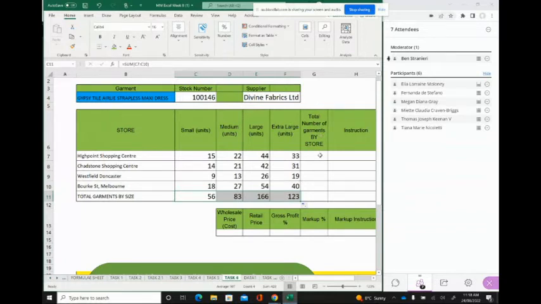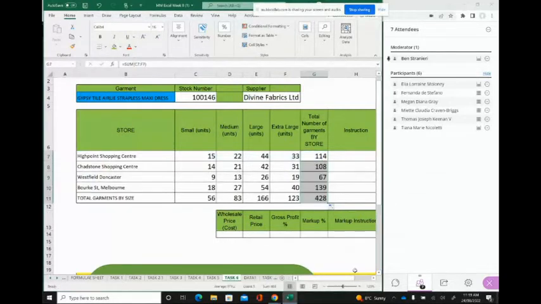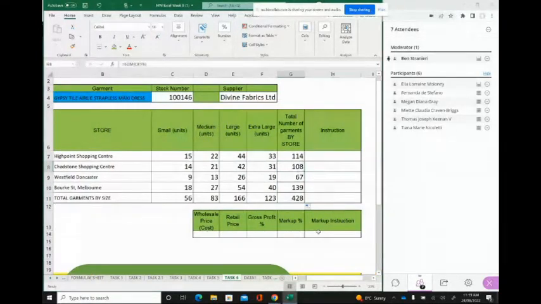Same for total number of garments by store equals sum. You can use the auto sum if you want, but I'll just do it manually. Equals sum, open bracket, highlight C7 to F7, press enter, and then just drag it all the way down. So it's 114 units in High Point. Chadstone stocks 108. Westfield doesn't have many. In Doncaster, only 67.